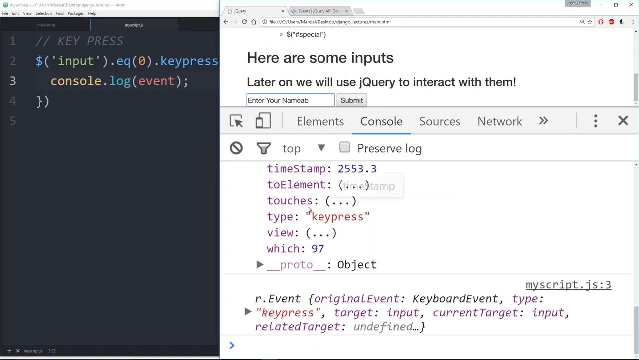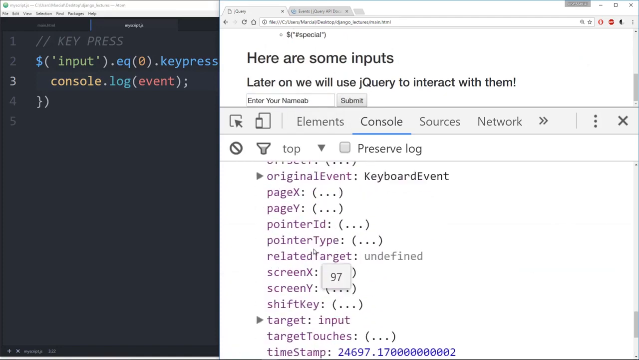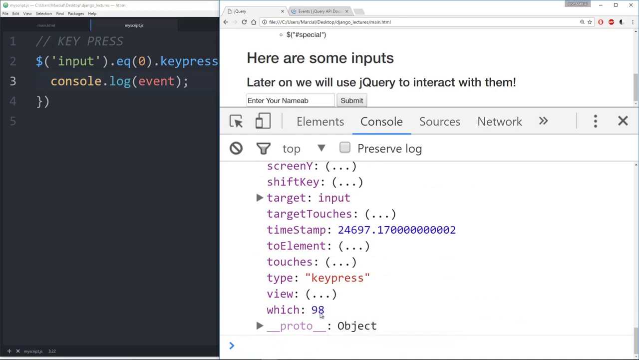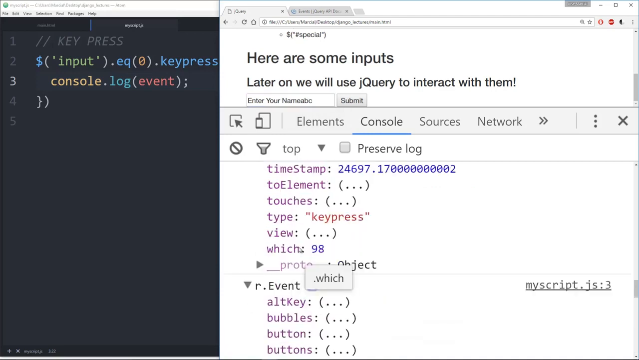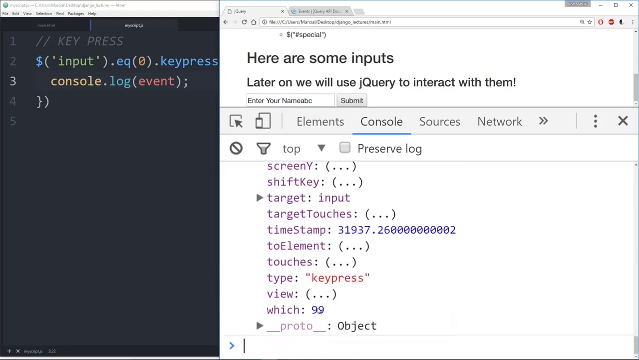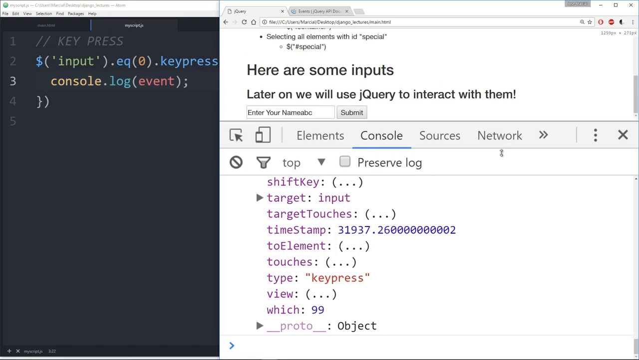If I type B, then I get a new object. I'll open it up, click on which, and we see we have 98. If I type the letter C, open up the new event object, scroll all the way down, I see I have 99. So there are actual number codes for every key on your keyboard, which makes sense because maybe I only want an action to occur when I hit enter, or press W, or press an up and down arrow key, which means we can actually specify event.which to grab a particular code.